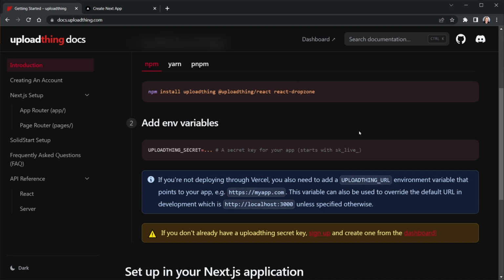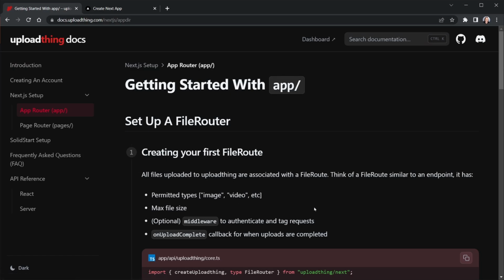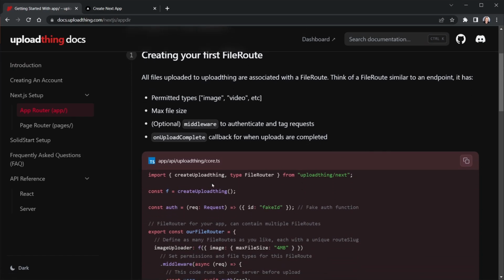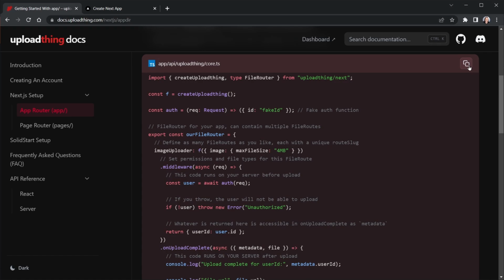And let's go ahead and move on to setting up the Next.js application. Down here is the link, and you can use the old version of Next.js with the pages router, or you can use the new app router, and that's what we're going to do. While we're here, it says create your first file route, and you see the code here for app/API/uploadThing/core.ts. We're going to need to create this in our project, and we can copy all of this code, and then we'll go over what it does.